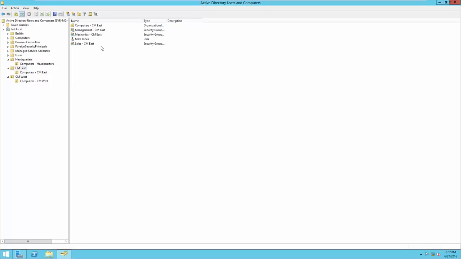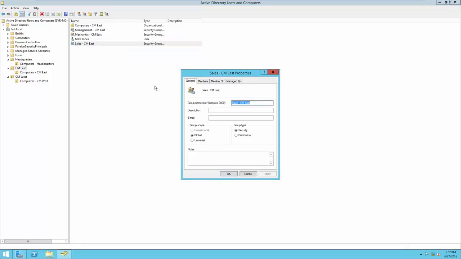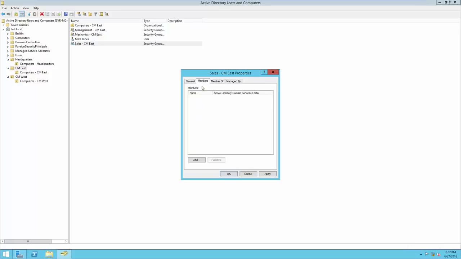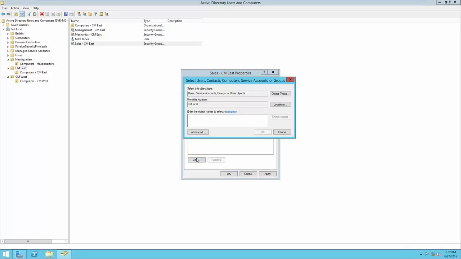There's another way to add users to a group, and that's by going through the group itself. Let's say Mike Jones is also a member of the sales department. So we'll right-click the sales department, click Properties, click Members, and then click Add. This window looks familiar. Instead of searching for groups, we're searching for users in the test.local domain. Which user do we want to add? We want to add Mike Jones.